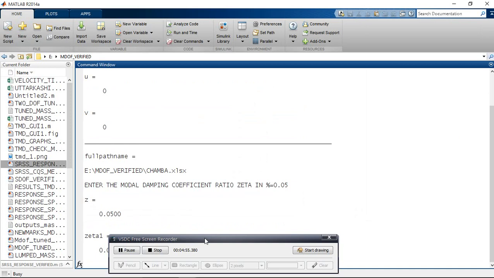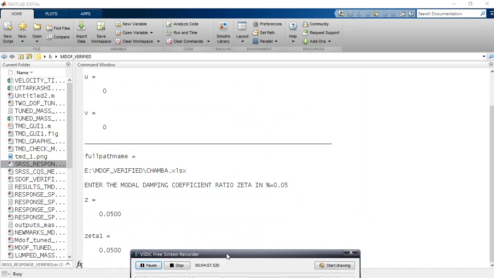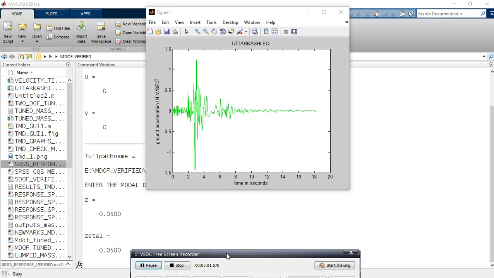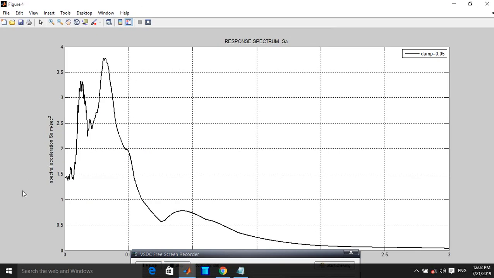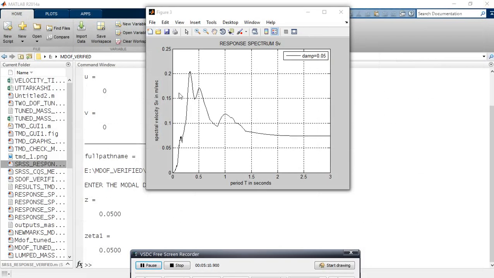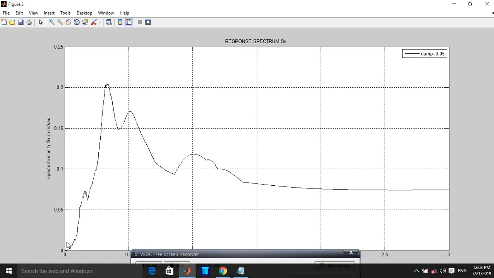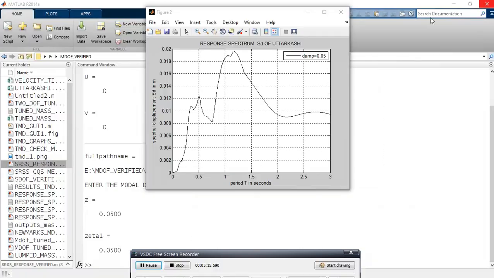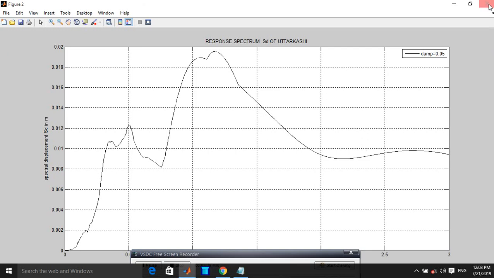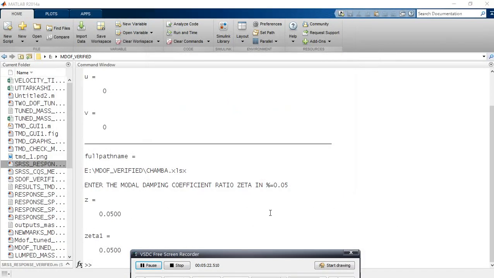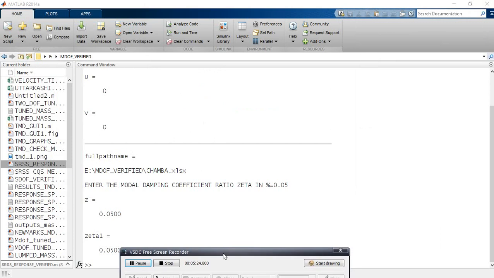Then we will get the response spectrum graphs. This is acceleration, you can see here. This is velocity, and this is displacement. In this way we can easily construct response spectrum graphs using Matlab.